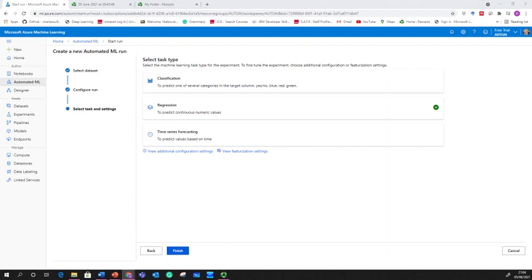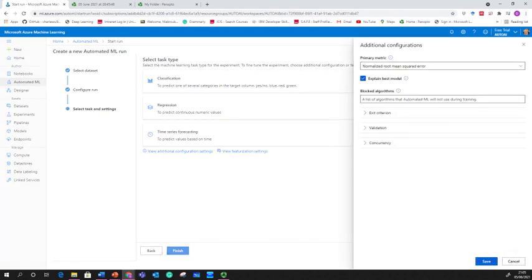The type of task we want to select is regression. The model will predict a numeric value, so that's what we want. And then we look at additional configurations. The primary metric, we will select the normalized root mean square error, which is selected by default.